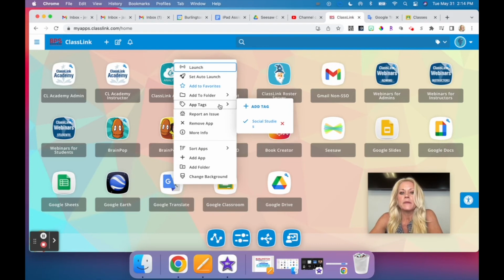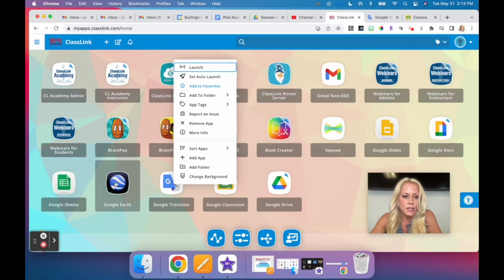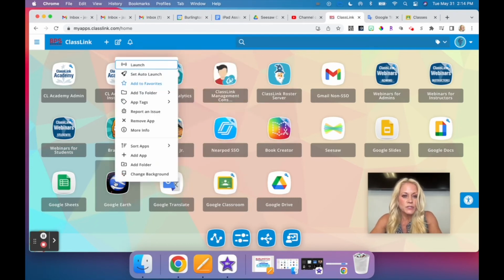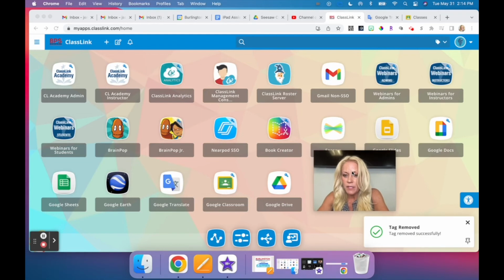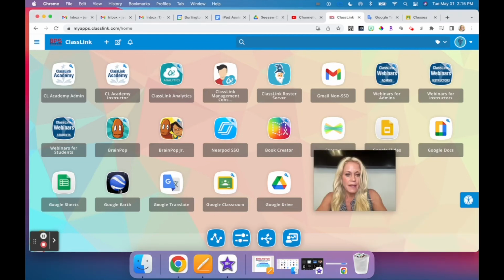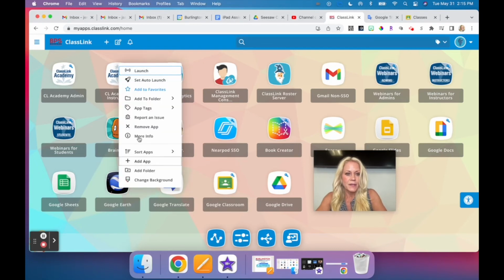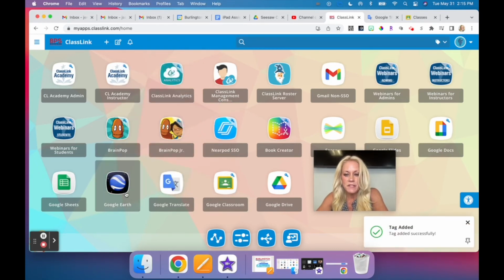So maybe I want to add tags for the core subjects that I teach. You can see here, I have one for social studies. So maybe I want to do Google Earth and I want to tag Google Earth as one of my social studies apps. And then it gives me that tag down here. I removed the tag, but let me go ahead and add the tag social studies. Now Google Earth is tagged social studies successfully.